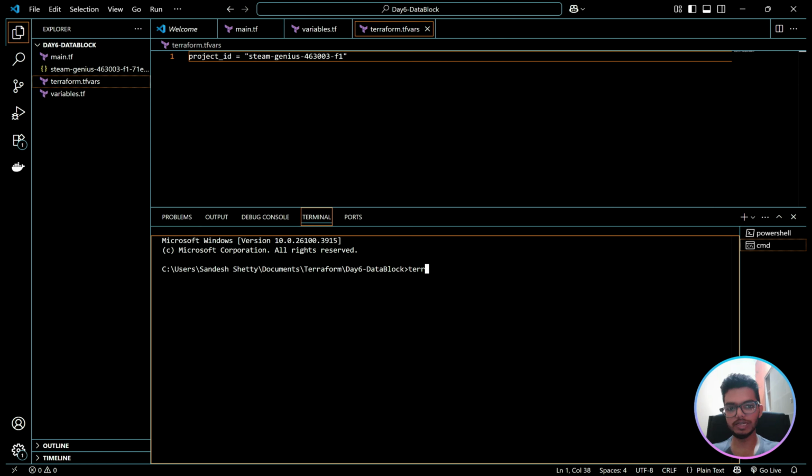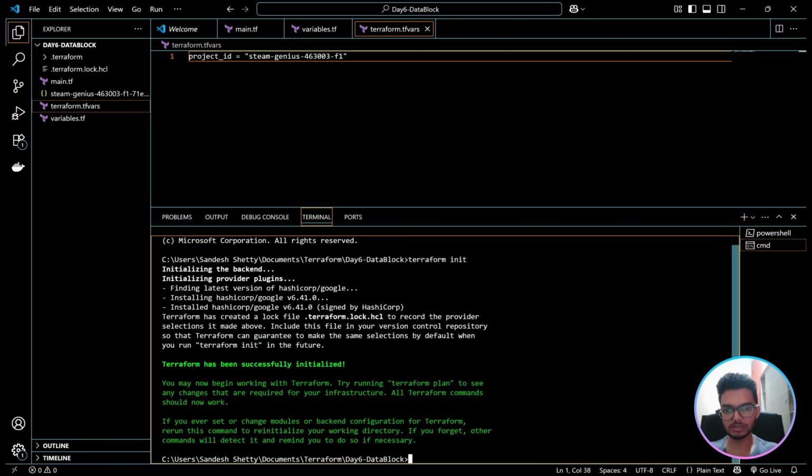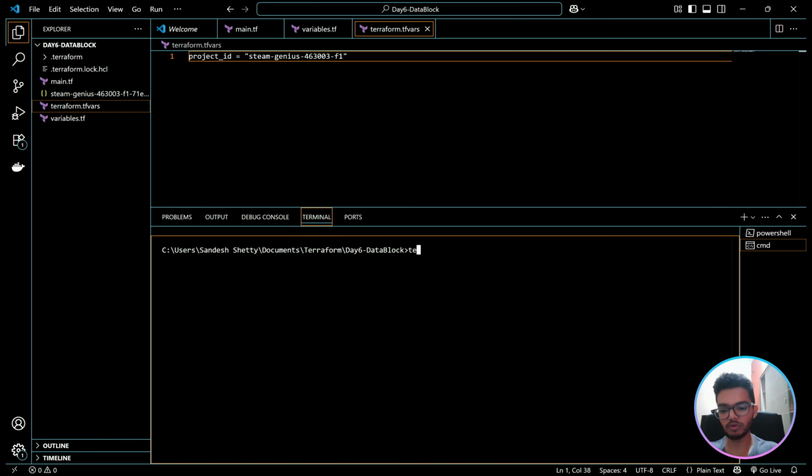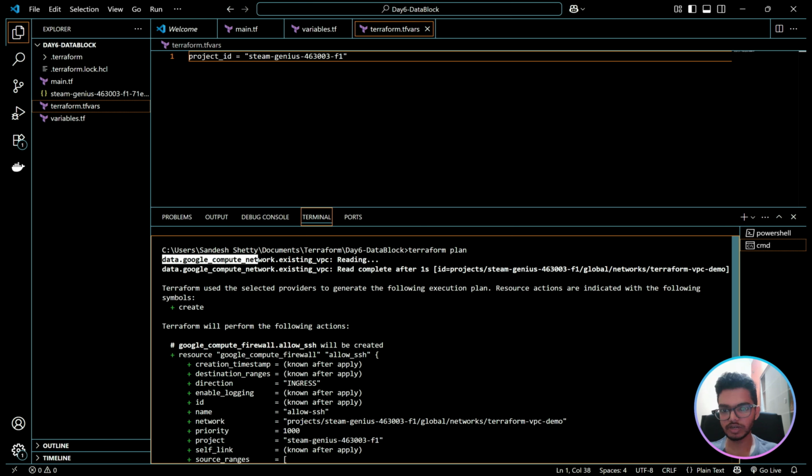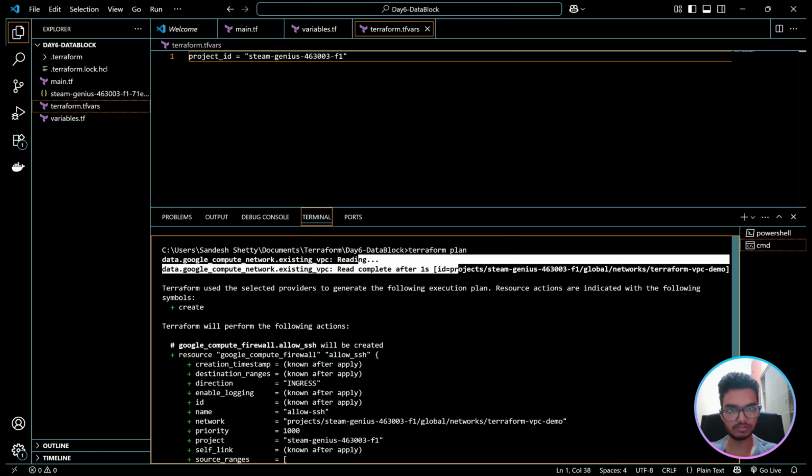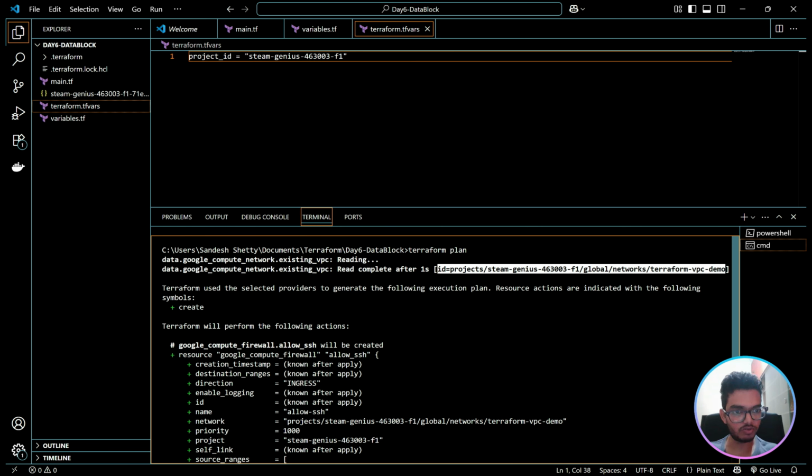Let me run terraform init now. Terraform has been successfully initialized. Let's run terraform plan now. Here you can see for the data block for the existing VPC, it shows reading, and the reading is completed after 1 second, and it found the resource, Terraform VPC demo.